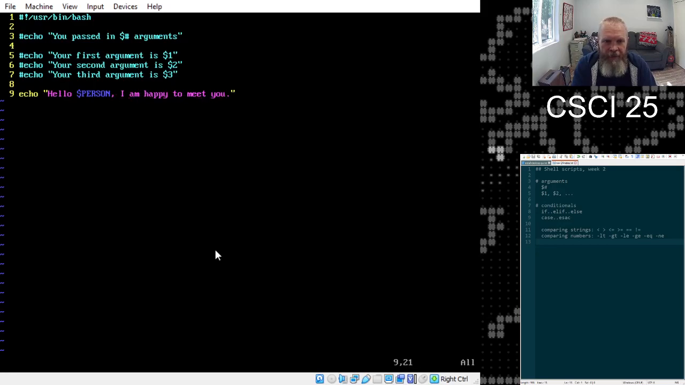And what I want really is for them to put their name on the command line, and then I can take the name they gave on the command line and say hello to them. But let's look at the problem and then how we can craft a script to deal with the problem. So hello, first argument, I am happy to meet you.